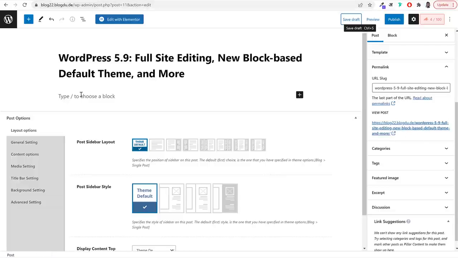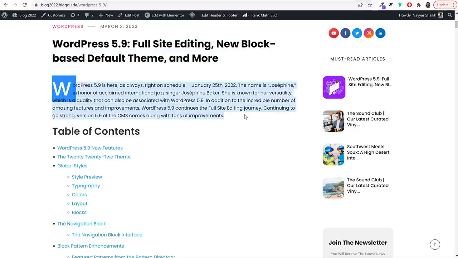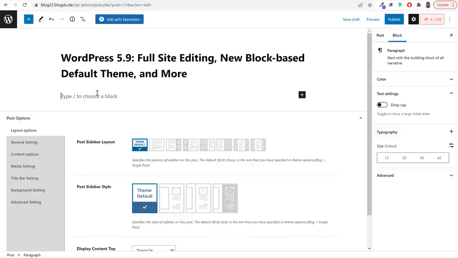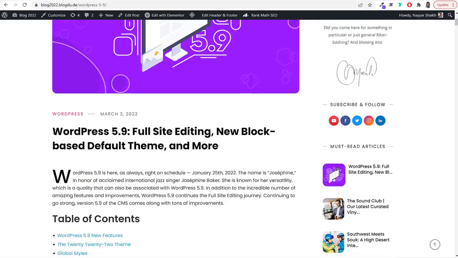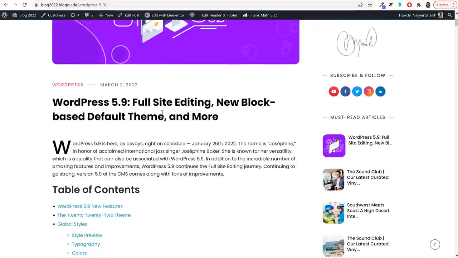Now this is the title. To create your content, I'll just copy the text like this and paste it over here. Once you paste it, this is how it will look. The main important thing in this blog post is that I'm telling about the new version of WordPress 5.9. The very first word in the title is WordPress 5.9. In fact, the very first word in my article's content is the same, WordPress 5.9, because this is the most important thing that I'm talking about. This is the theme, the keyword of this entire blog post.